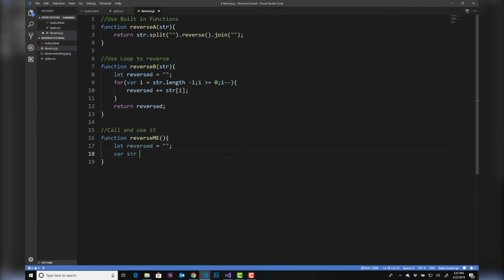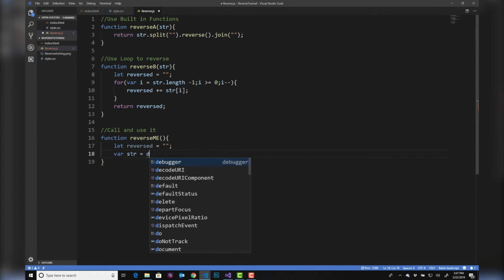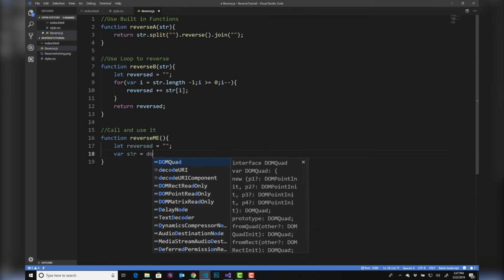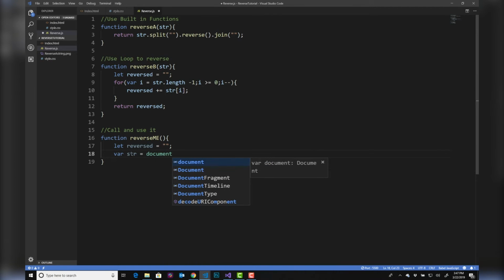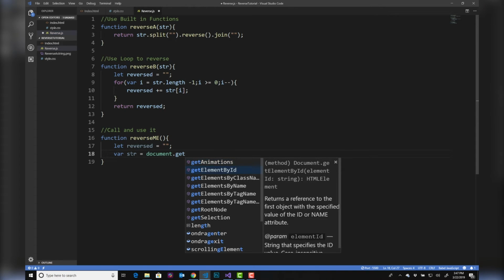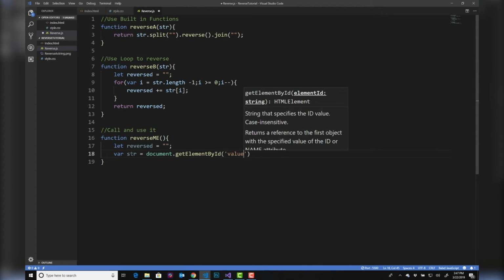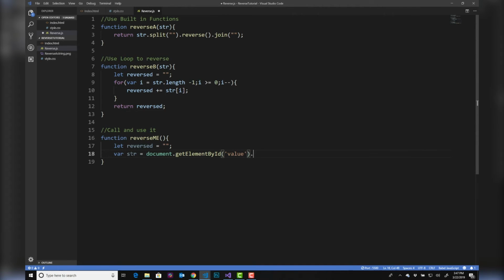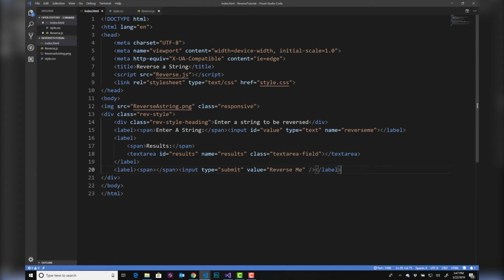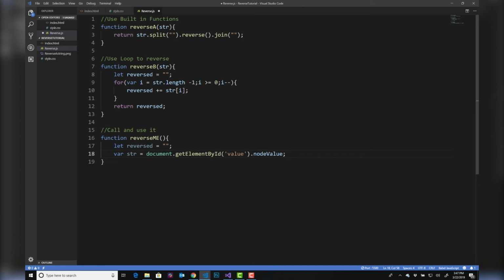So we're going to create a variable here, and we're going to say, I want to look at the document, and this is how we can start looking at the HTML document. And I want to get it by element ID, and I want to get the one named value, and I want the value from the box, semicolon. Okay, so if we go over here and look at our index, you notice that enter a string input, its ID was named value. And this is how this works. It looks it up by name and finds it.